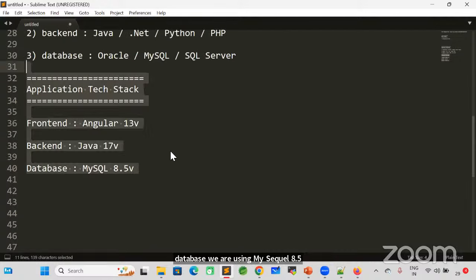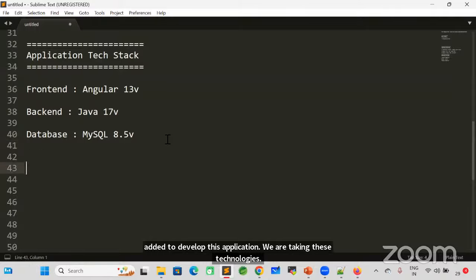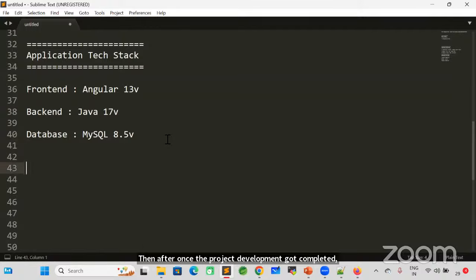Now fine. So in order to develop this application, we are taking these technologies. Then after, once the project development got completed, development team will be available. The development team is going to write the code, front-end code, back-end code, database queries. They will develop a project. Once they develop the project, we need to deploy this application. So developers should run this application and DevOps engineers should deploy this application in the higher environment.